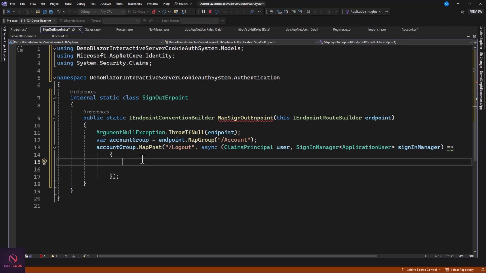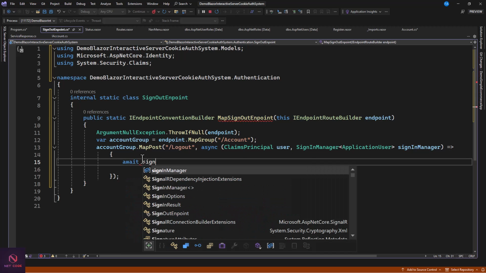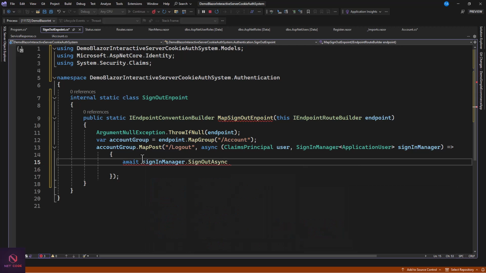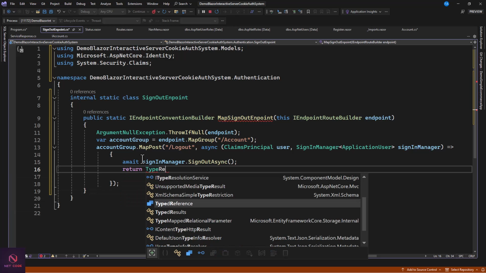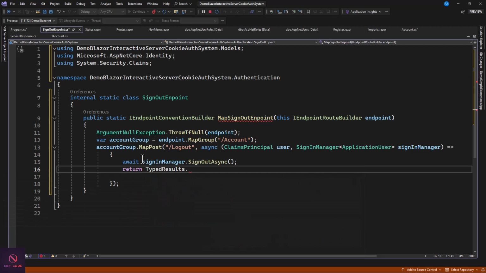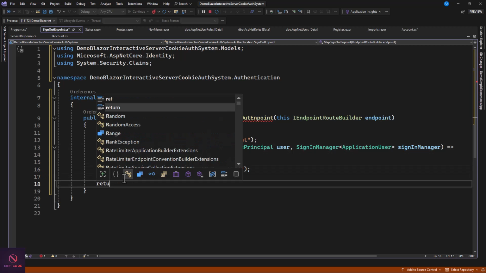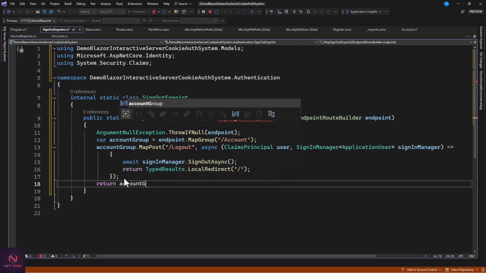Okay, so in here, we're going to say an await. So here in the context, we can just sign out. So we're going to say sign in manager dot sign out. Then what I return, let's return the typed results dot, let's set local redirect. You want to redirect to where? For me, like home is okay. As soon as you sign out, go back to the home page. Then I'm going to say return account group.